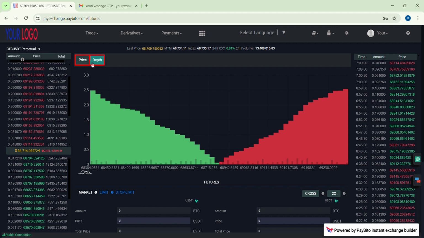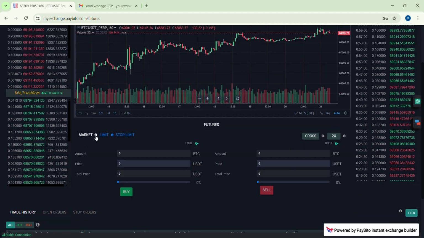This is the price chart and depth chart. This is the market, limit, and stop limit.